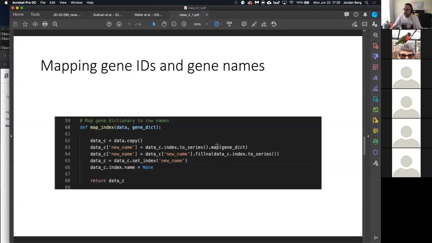That's going to take that gene dictionary, look in the row names for any dictionary key that matches the row name, and then remap that with the dictionary's value instead. When you do this using the map function, if it can't find a match of a row name to a dictionary key, it's going to put a not found value. So just not a number, not a string, just a null value. But we don't want null values as row names in the final data frame.